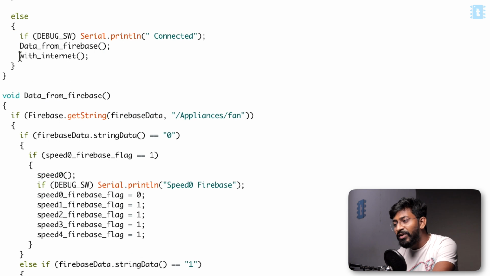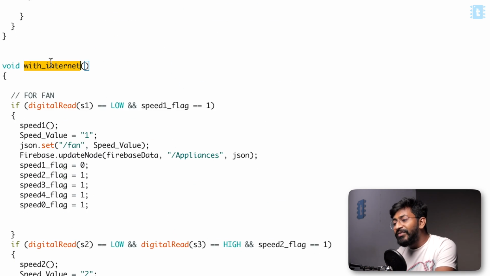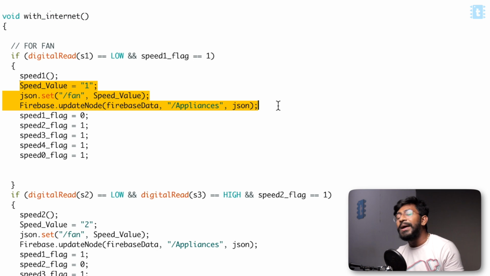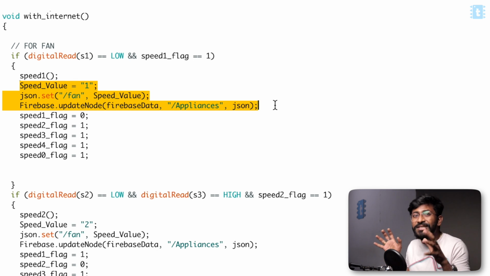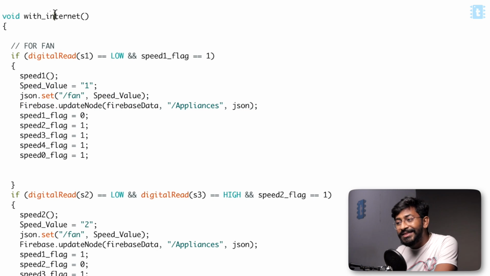And after that, we have one more function called with internet. Now let me just go to that function as well. So inside with internet, we are following all the steps that we followed in the without internet mode. That means if switch one is turned on, turn on appliance one. Along with that, we are also sending its real-time feedback to the Firebase database just to keep everything in synchronization with each other. So when we are changing the fan speed by the manual regulator, we are also sending the data to the real-time database, just to keep it in sync. So that we are doing in the with internet function.